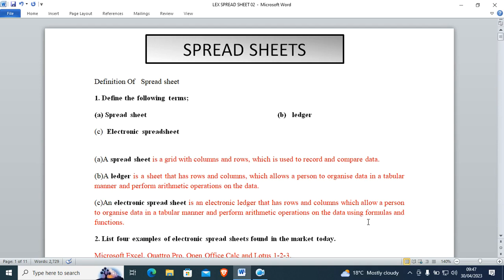Then we have a ledger. A ledger is a sheet that has rows and columns which allows a person to organize data in a tabular manner and perform arithmetic operations on it. So the difference between a ledger and an electronic spreadsheet or a spreadsheet is that in most cases a ledger is manual. It's just like a mathematics or squared exercise book where you feed data using a biro pen or a pencil.